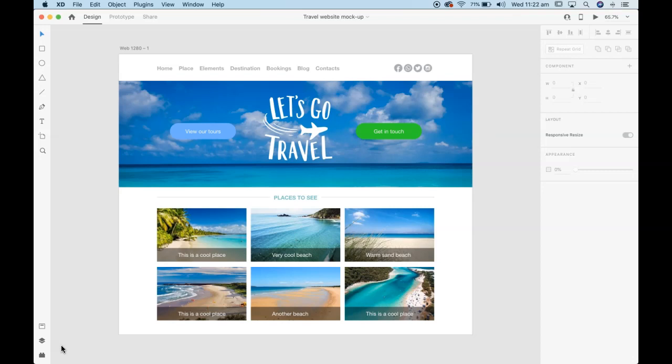So this is what we're going to be making, a very rudimentary travel website, and we're just basically going to get an overview of the interface, what kind of tools we have available to us, and the basic method of putting together a simple screen design like this here.